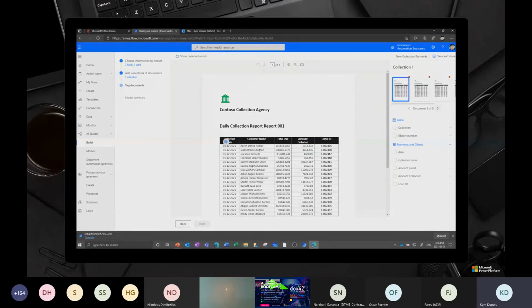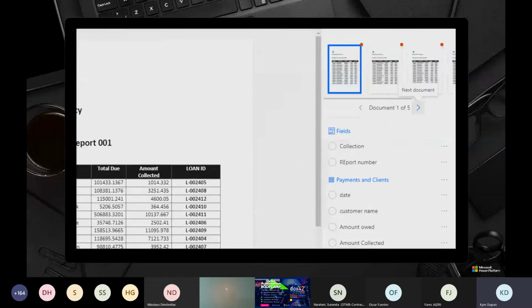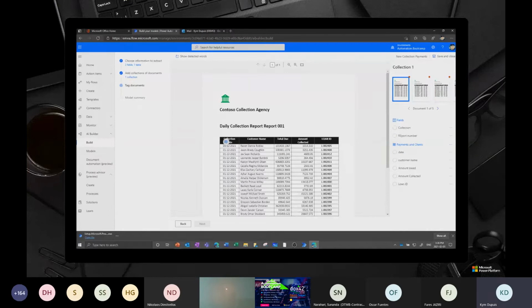So you see here, it imported my 5 documents. So in the corner here, I can scroll through different documents, and I need to tag the 5 documents for it to work. And in the tag area, I can see here, it already has different words. So these are the fields that we need. So by the Contoso collection agency here, I'm just going to write collection. And the report number, I can focus only on the last part. I'm just going to call it the report number.